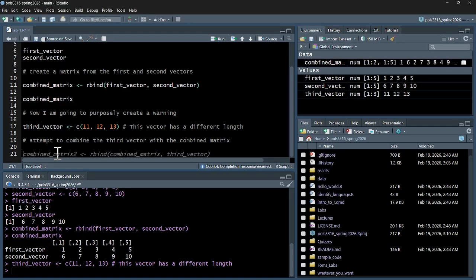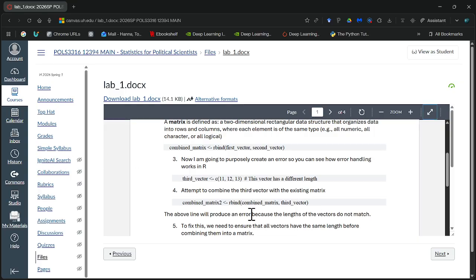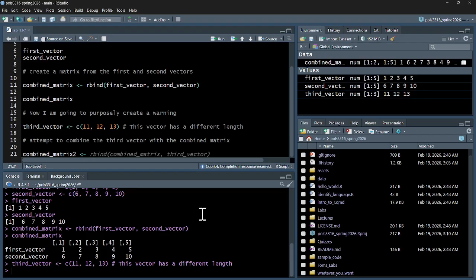And I'm going to call it combined matrix 2. I'm going to come back over and make sure that's what I put here to make sure I'm not confusing you. Yeah, so I'm going to call it combined matrix 2, and I'm going to use the rbind command again. Since I already made the combined matrix to start with, I can use that as the first thing, and then I can use third vector as the second thing. I could also go through and type first vector, comma, second vector, comma, third vector, but since I already created this and I just want to add one more row, I can do this.